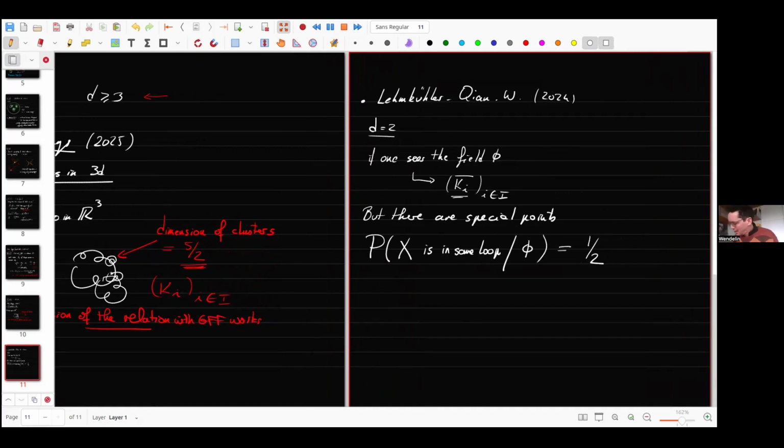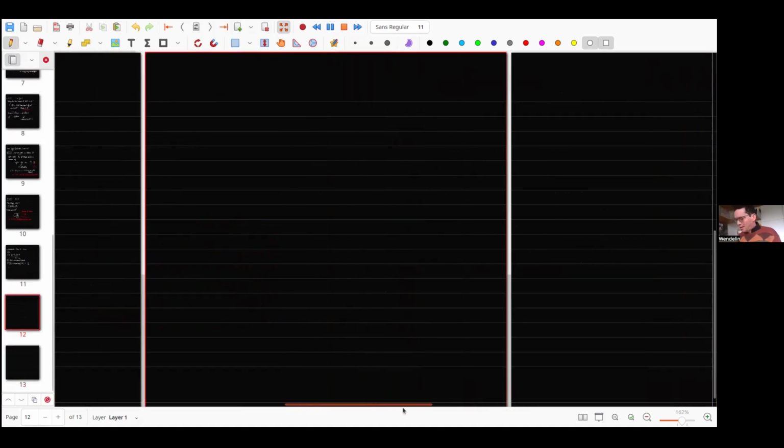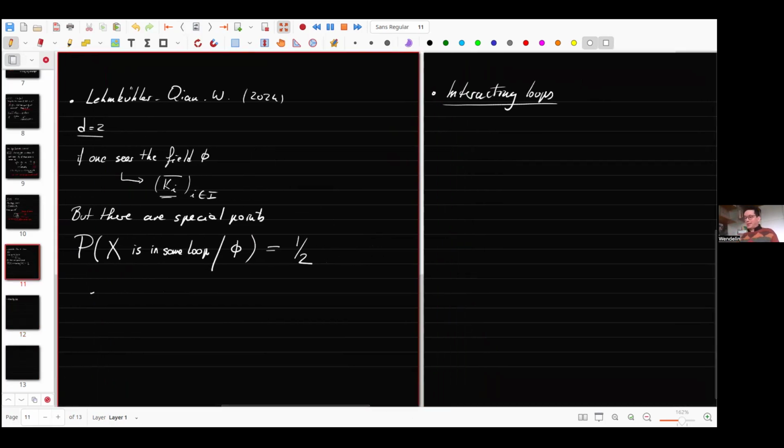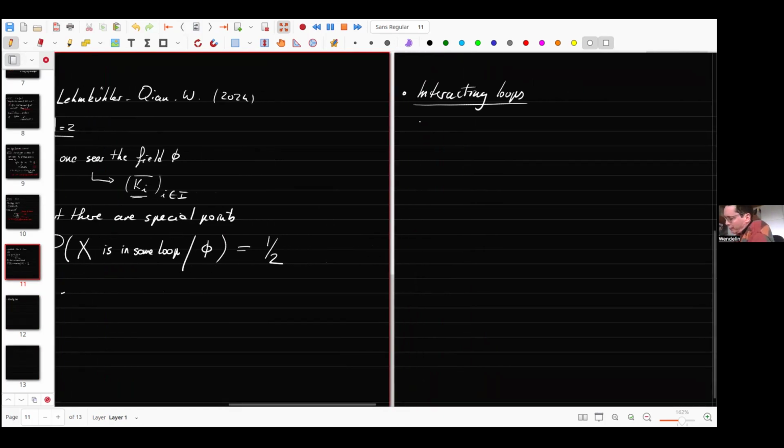Now, a third line of results that I want to mention. Of course, when you do these Brownian loops, you want to start looking at interacting loops, because that's what many of you have been doing. If you're interested in phi-4 models or Bose-Einstein condensation or something like that, then you say, if the loops don't interact, it's not interesting. Let's look at the interacting loops. So maybe I want to say a word about phi-4 models.